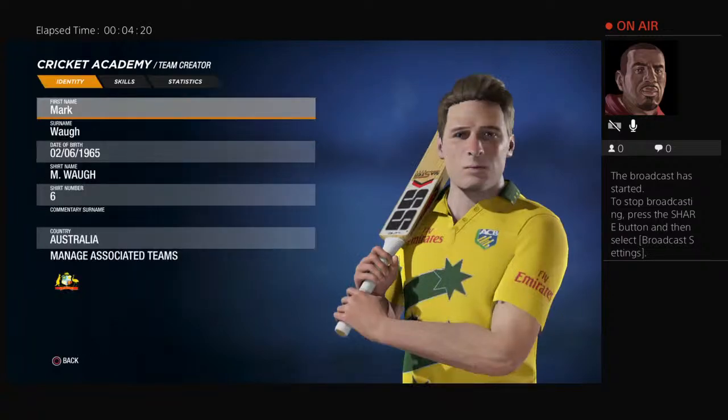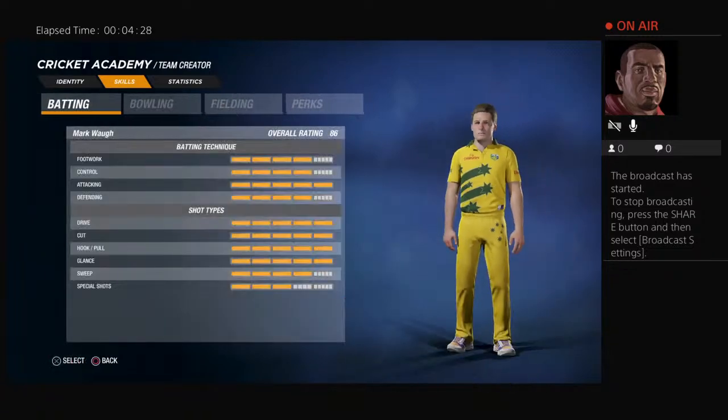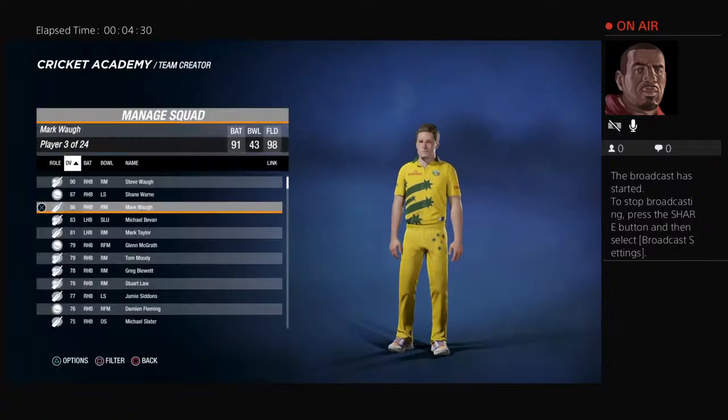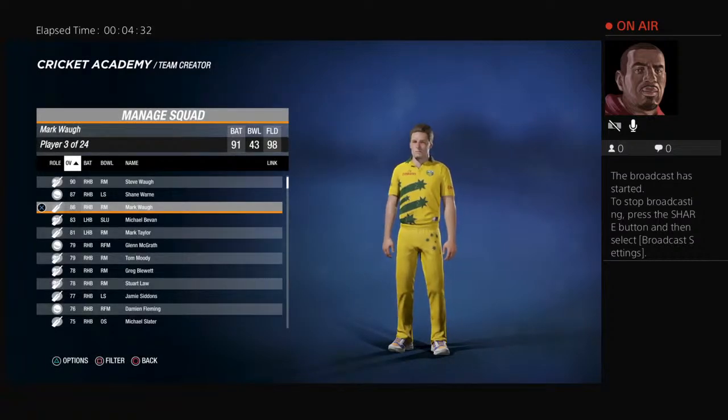Mark Waugh, one of the Waugh twins. So Steve is his brother. They're not identical twins. Mark is the more graceful batsman. The problem with Mark Waugh, if there is a problem, was nothing more graceful to watch than Mark Waugh in full flow. As a one-day player, he has almost no equal. As a test player, he was superb.